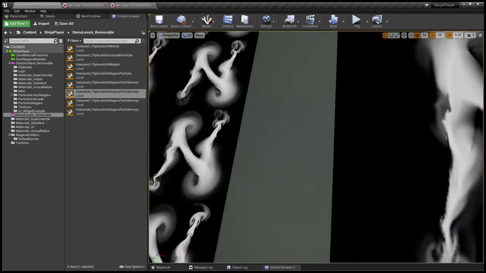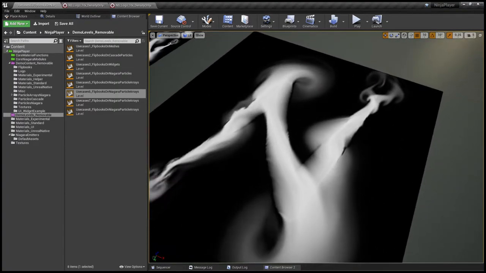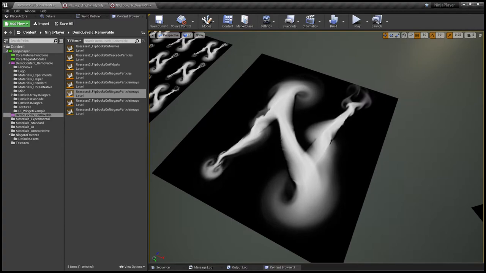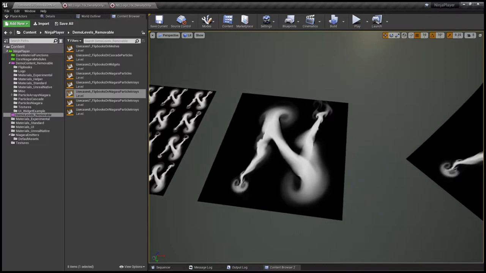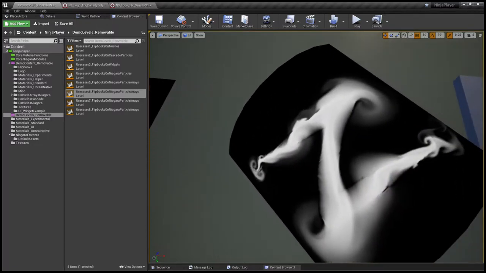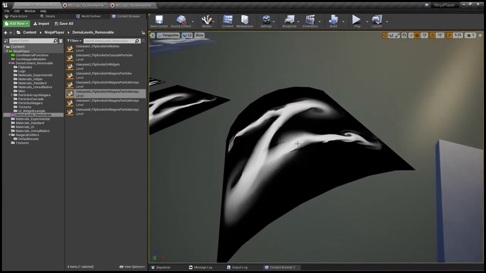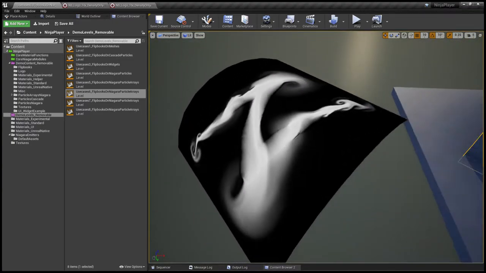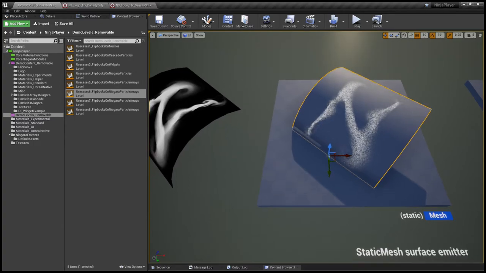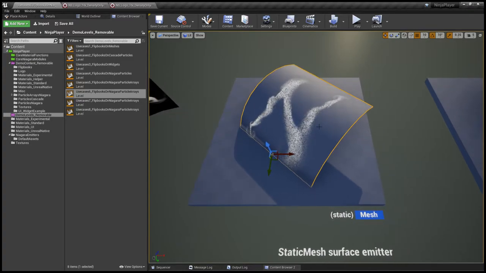Let's say we have a flipbook, and we are mapping this flipbook on a planar geometry. And this planar geometry has a defined UV. And so that's how we are mapping these texture information on the mesh surface. And we could do the same thing with any mesh, arbitrary mesh. In this case, this is like a curved surface, like a half cylinder, but still it has its own UV. And this static mesh surface emitter is utilizing the mesh UV to map the particles with the flipbook data.